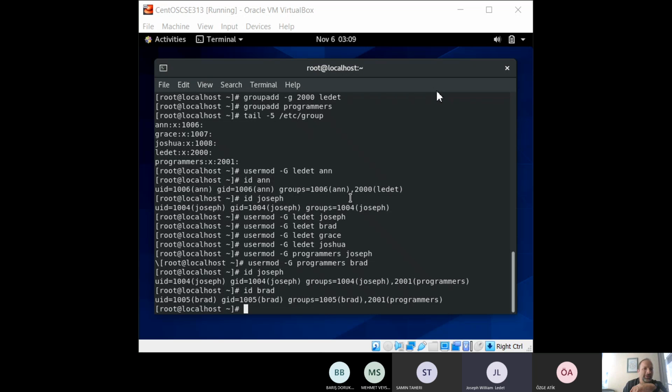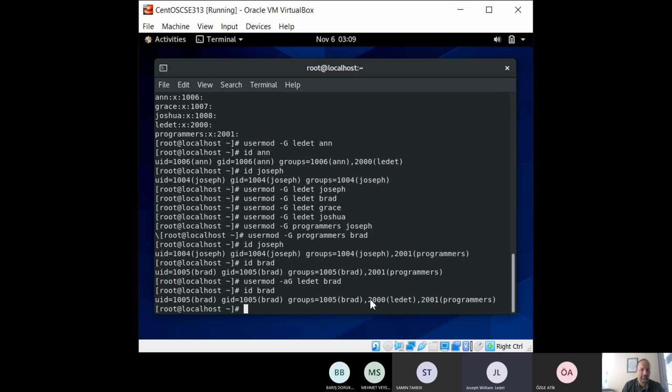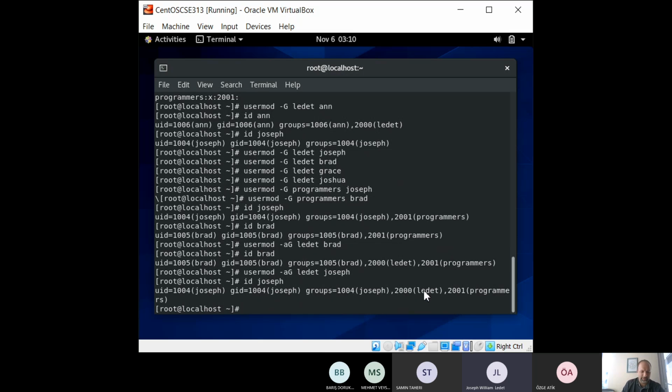Well, there's only a few of you guys here, so maybe you guys don't remember. The problem is that when we do this, the -G adds them to that group as a supplementary group, but if we don't include -a for append, then what happens is that it wipes out any other groups they're a part of. So if I were to say, okay, I want him to be appended to the Leday group, now if we look at Brad's ID, now he's in both Leday and programmers. And if we do the same for me, all right, ID for me, now I'm in both of them as well. Okay. All right, so that's that.